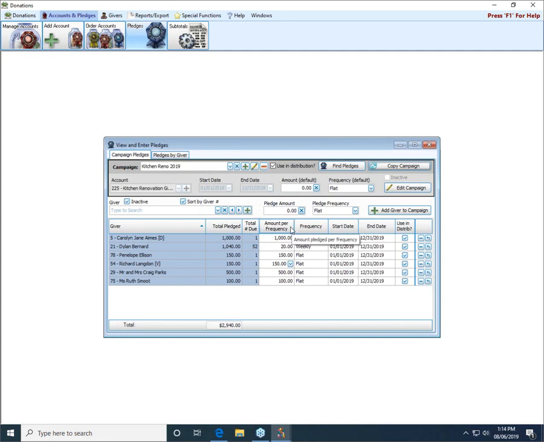Now if I look back on this screen, you can see that I have all of the same givers that I had for my Kitchen Reno 2018, my same account, but my start dates now are different. Okay, so at this point, say Carolyn decided to change her pledge amount. If that's the case, I could simply click in here and I could change the amount to what she now wants it to be for 19.